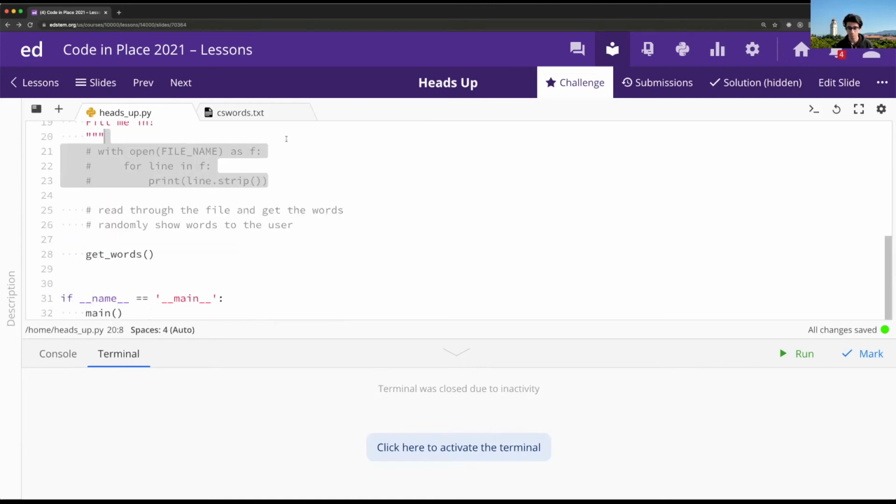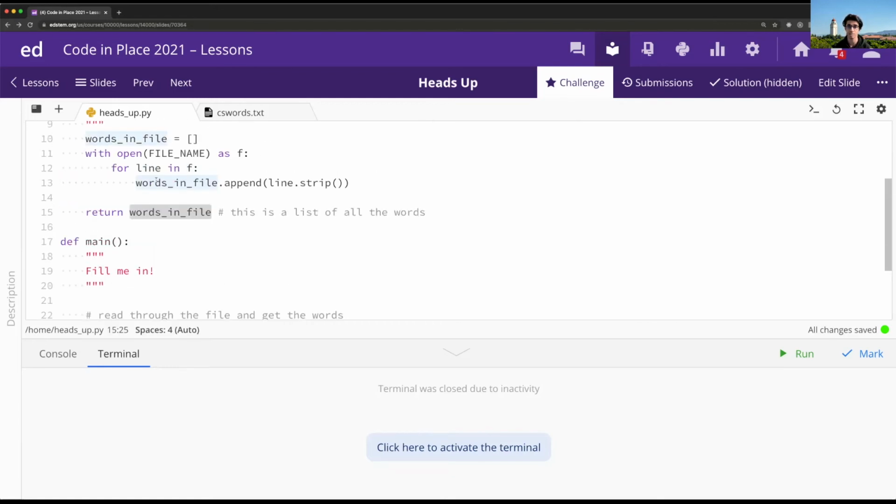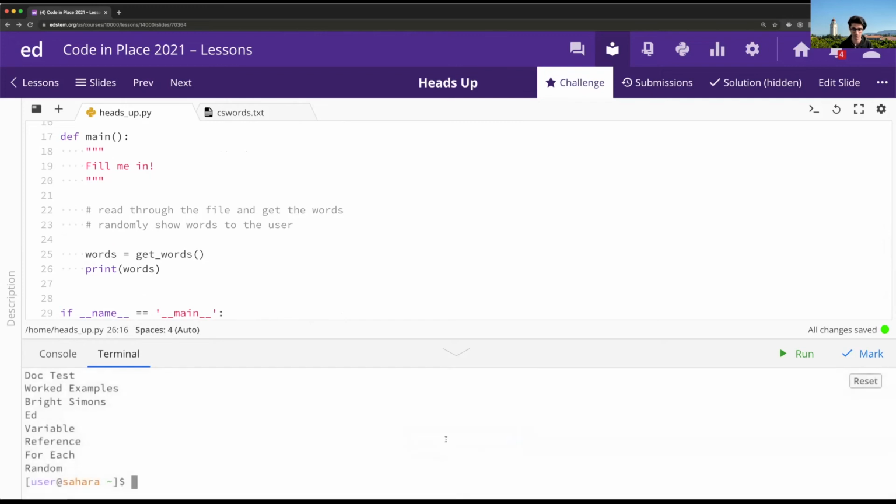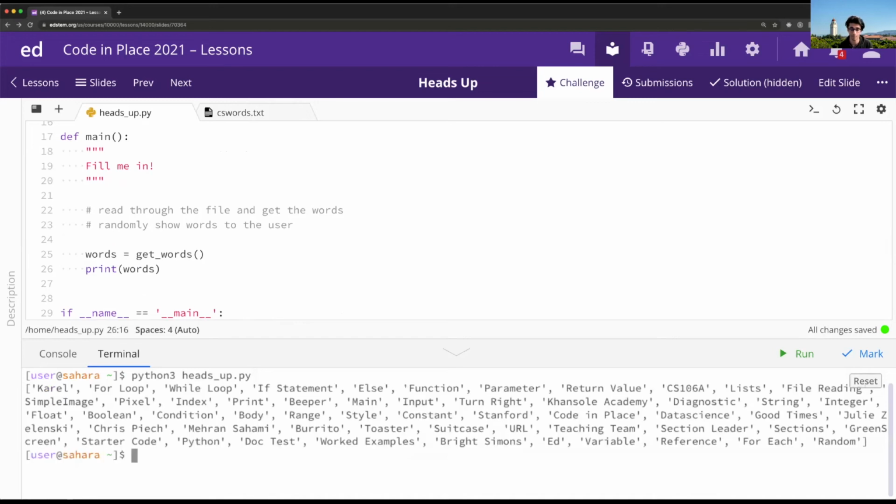Okay, so now we have get words, and because get words returns a list, as we see over here, it's probably a good idea to store that. So say something like words is equal to get words. Now that we've done that, it might be worth just sanity checking that we got this program right. So print the list and see what's going on. Let's go ahead and try that. Python 3 heads up dot py, run that, and great, that looks like a list. That starts with Carol and then has for loop and then while loop and then if statement, and goes all the way down to random over here, which is exactly what we need.